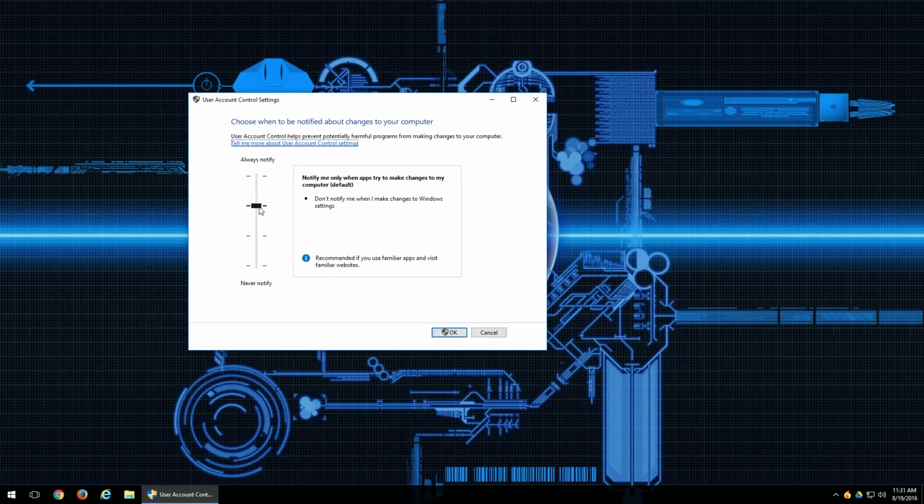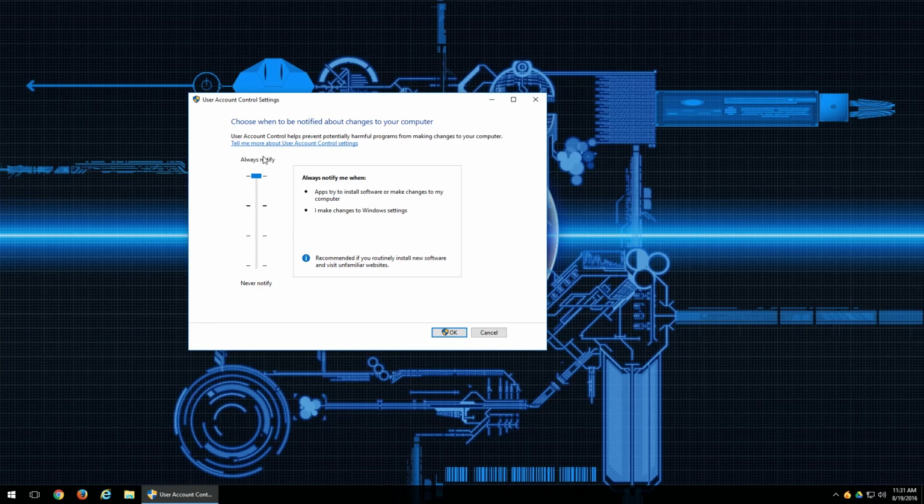But if you do move it, if you want to make it more secure, you can move it up. And then once you want to do that, you'll just hit OK. It'll ask you one more time if you want to make changes, you'd click yes at this point. Same way if you move it down, it'll prompt you again saying, hey, did you want to make changes? You can choose yes or no depending on what you want to do.